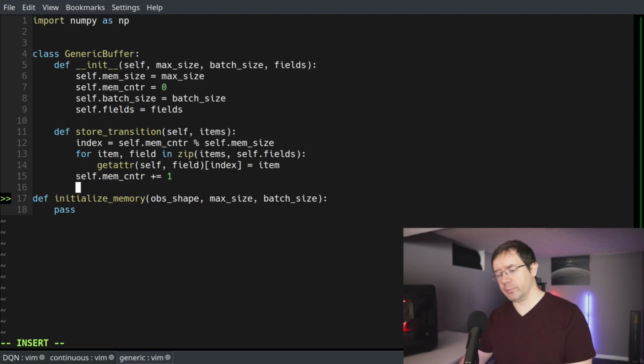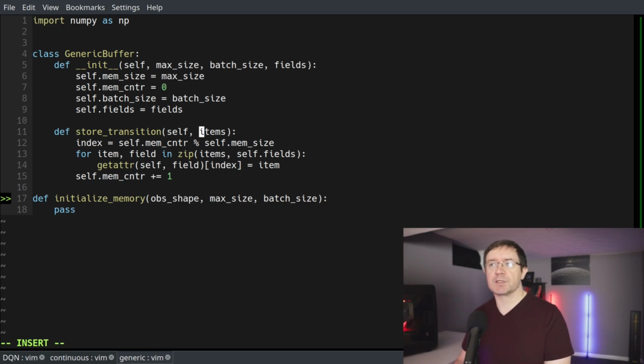Let's dissect this code a little bit. So the items are a list, and the fields are the string representations of the things we want to save. So fields are new fields in our example with the basic trivial type.py file. And so we assume that items and fields match up 1-to-1. For every field, you have to have a corresponding item. Otherwise, the zip is going to go wonky, and it's not going to give you the results that you want. So we're going to get the particular field of this object at the index element and set it equal to item. And again, we are assuming that it is an array or a list at the very least. And then increment your memory counter by 1.